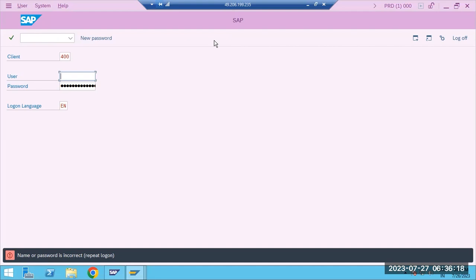Means only dedicated to the 400 client only. Some data is for the entire system. Entire system means all the clients can use it. Those are the data changes. So if you want to make changes only in the 400 client, you can log in to the 400 client and perform the changes.